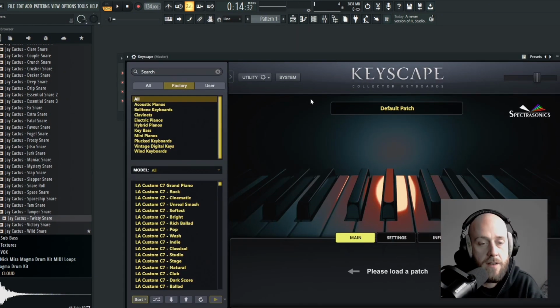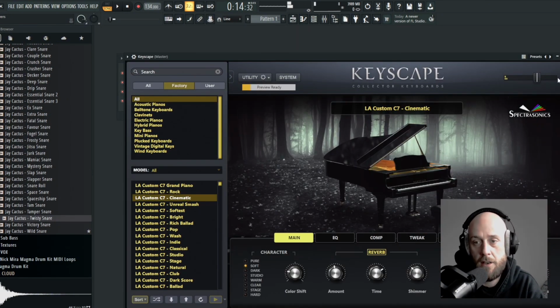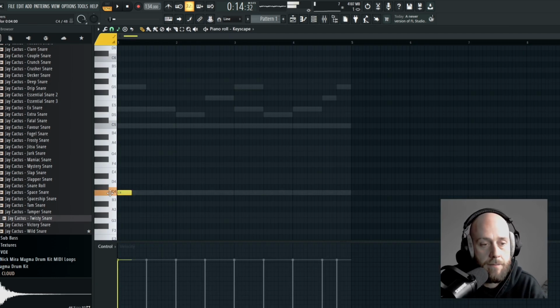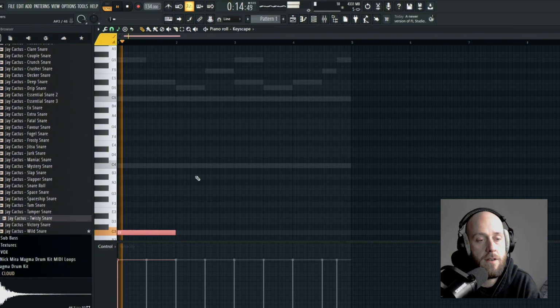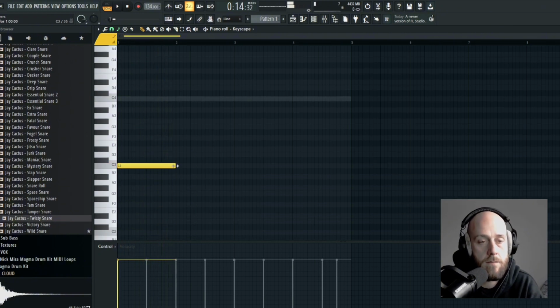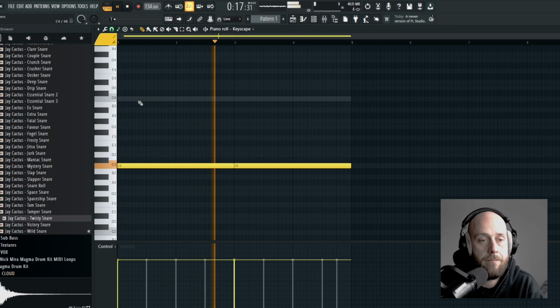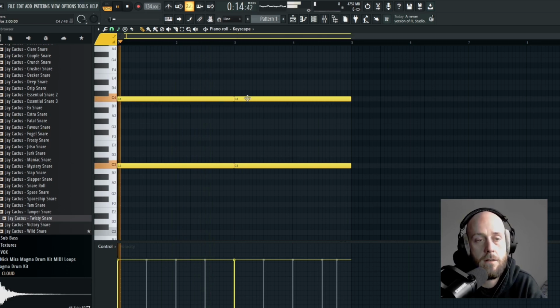Then I'm going to pull up Keyscape. I really like this cinematic piano, and just put the bass note in. It just sounds really dark. Pitch it down an octave. Maybe put the higher octave in as well.